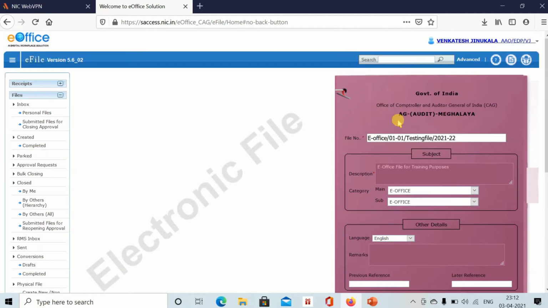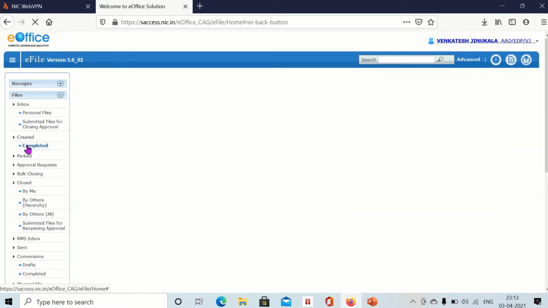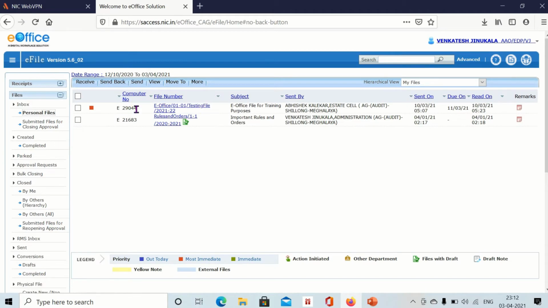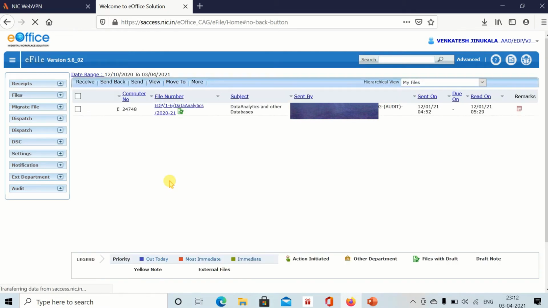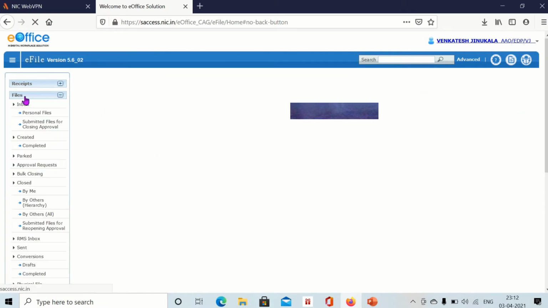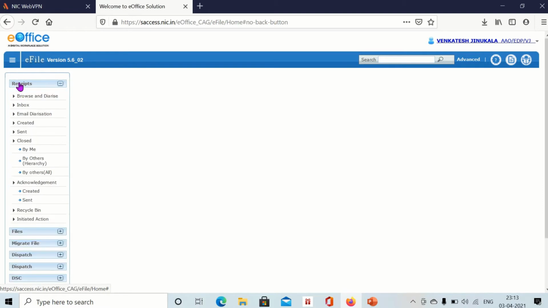Once you create a file, it will be saved in files created and completed. So it is available here. This is the file, e-office 1-to-1 testing file 2021-22. This is the subject. This is about creating a file. Now you have created one file and you have also browsed and diarized a receipt.